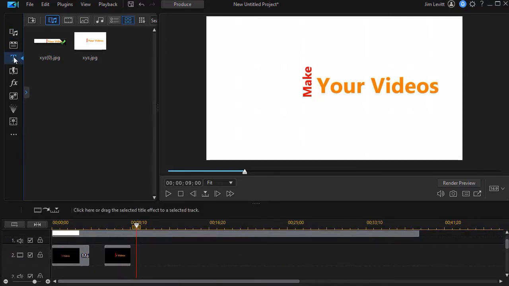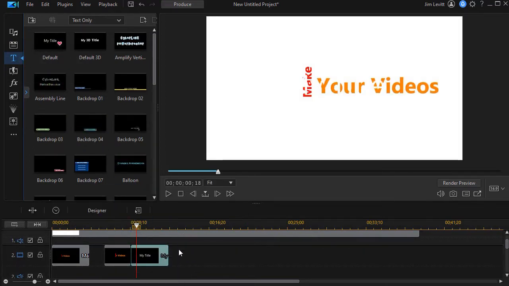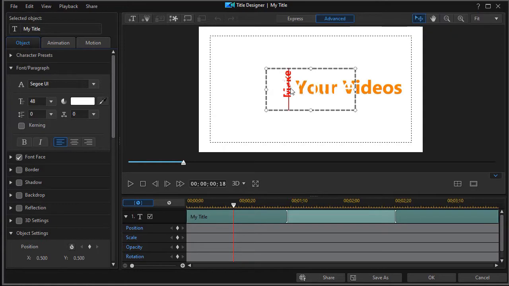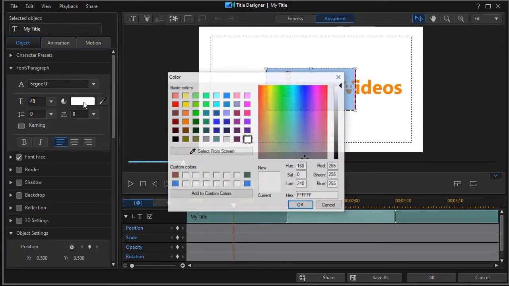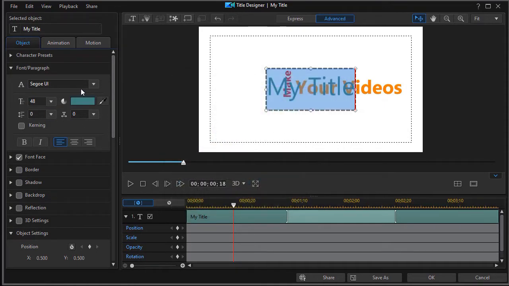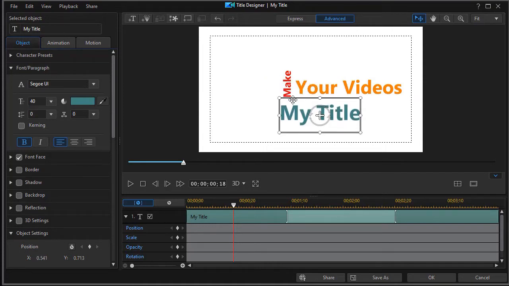I go back into my title room, click on my default title, and I'll drag and drop it down. Now what I want to do now is I want to add with PowerDirector. So I'm going to double click on my title, and then I'll highlight it. I'm going to turn it to a different color font so we can see it easily. And let's change the size from 48. Let's go to maybe a 40, and we'll make it bold. And we're going to take that and put it right here. And let me move it up a little bit.